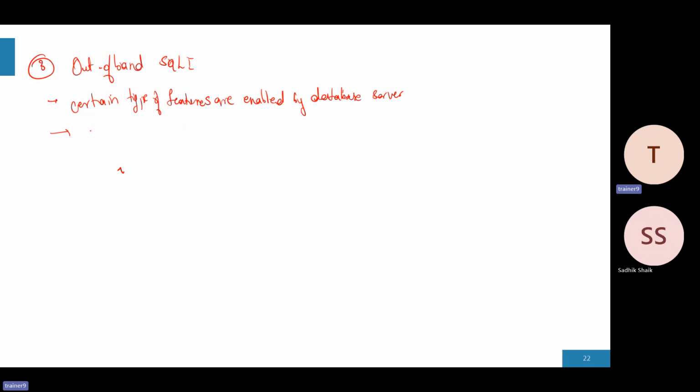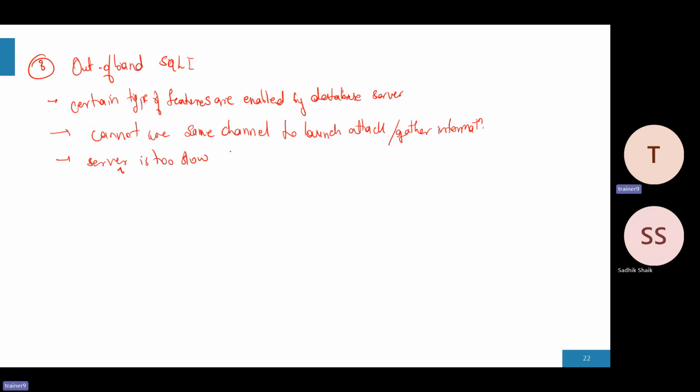Now this kind of attack is primarily useful in scenarios where the attacker doesn't want to use the same channel, so it cannot use the same channel to launch the attack and gather the information. Or let's say, for example, it knows that the server is too slow or unstable for all these actions. In those kinds of scenarios also, you'll see that out of band SQL injection methods are being used.